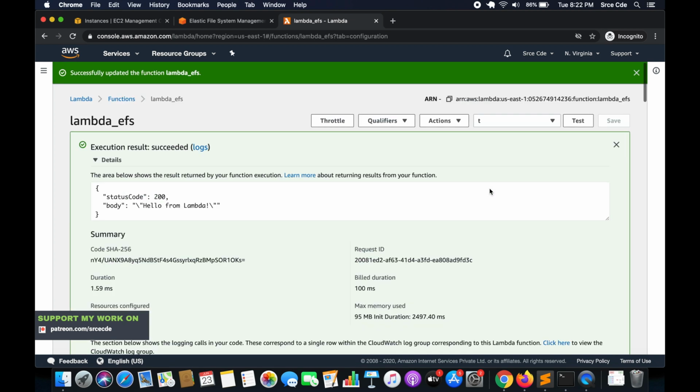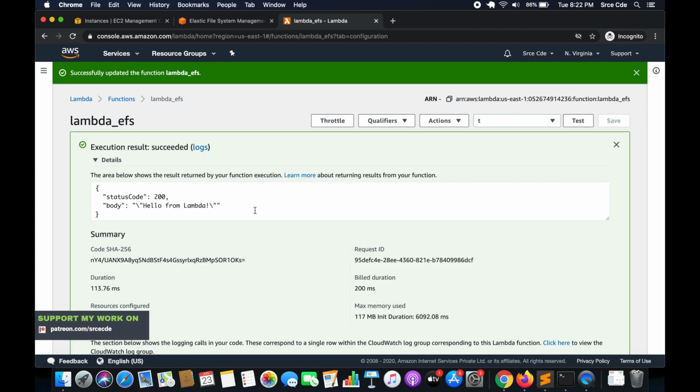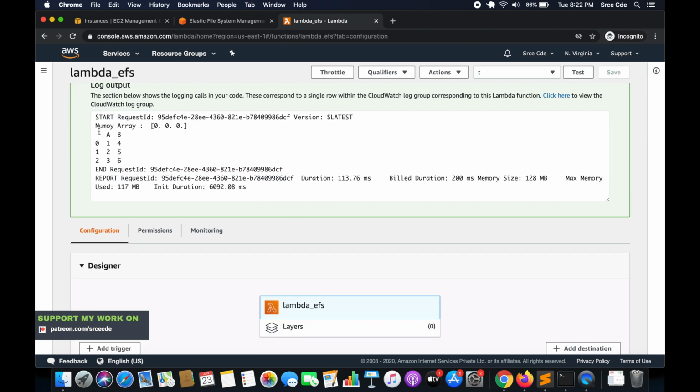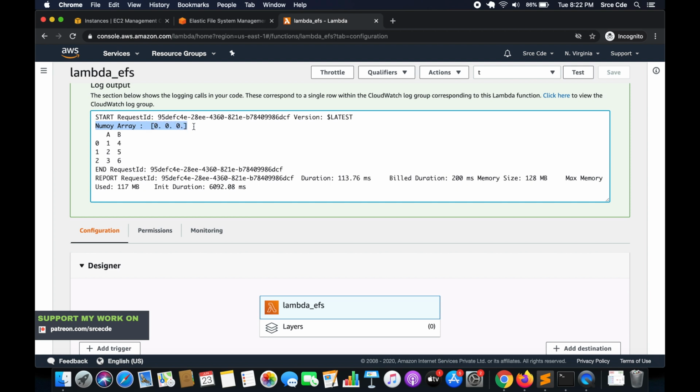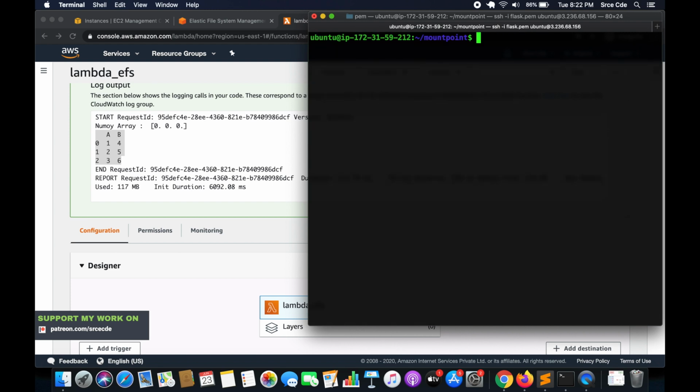Now let's try to invoke this lambda function again. We will say test. Now again the lambda function is invoked successfully with status code 200, and if we look at the outcome, we have the NumPy array as well as the data frame that we have just created. So pandas is also working, but I also want to try it with one more package, maybe a larger one, let's say TensorFlow.